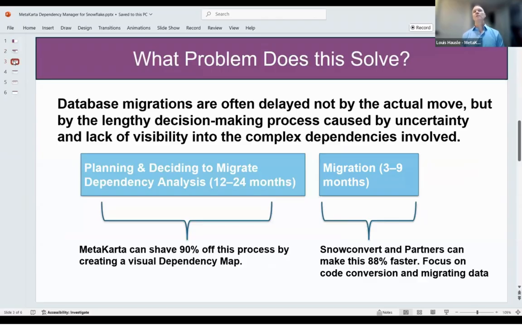So really, what problem does this solve? What are we trying to address? Snowflake and their partner community have many, many solutions to help you with the actual data migration. Things like SnowConvert can dramatically speed up code conversion and migrating the data. But a lot of database migrations are delayed not because of the actual move, but really the lengthy decision-making process, because everyone's uncertain, there's no visibility, and they're really scared of what they're going to break. So we're going to show you how we can give you visibility into the complex dependencies.